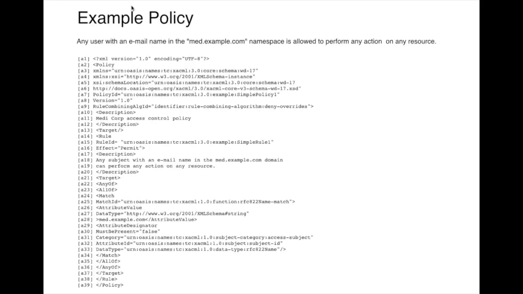Okay. So now there's an example of policy, and well, the example is about that any user with an email name in the med.example.com namespace is allowed to perform any action on any resource. So if a subject wants to access this resource, it will have to have this name med.example.com in the namespace part. Okay. So, well, as you see, it's XML, as I said, and if you can look at it, this is the part of the policy.